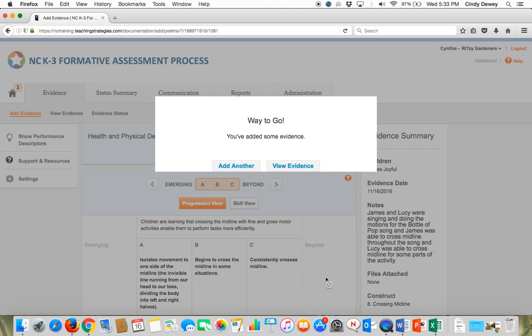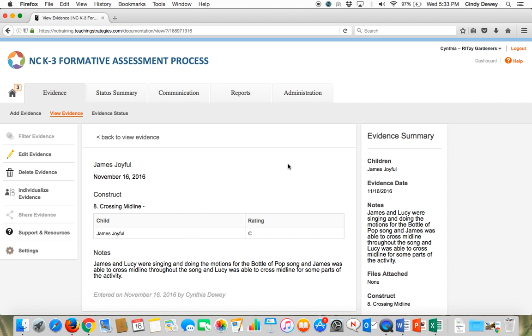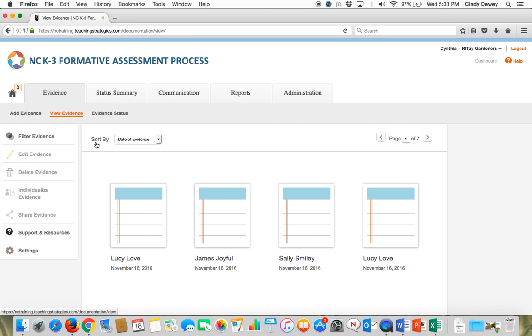So for that one note that I made for those two students, I can individualize it and place them where they are in their current learning status. And then what that also allows us to do is individualize that evidence, pull those pieces of evidence apart for individual students so that if Lucy leaves our class, her evidence is separate from James's, and then we're able to archive Lucy successfully when she leaves our class.